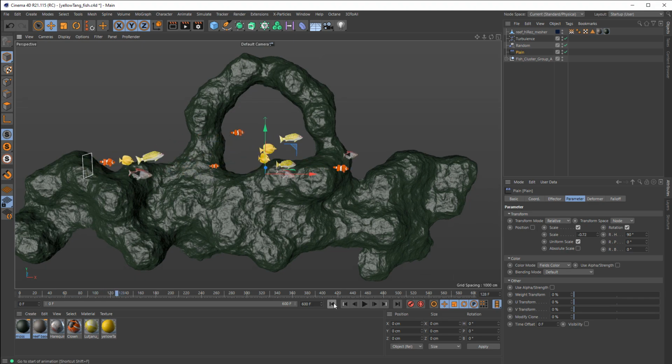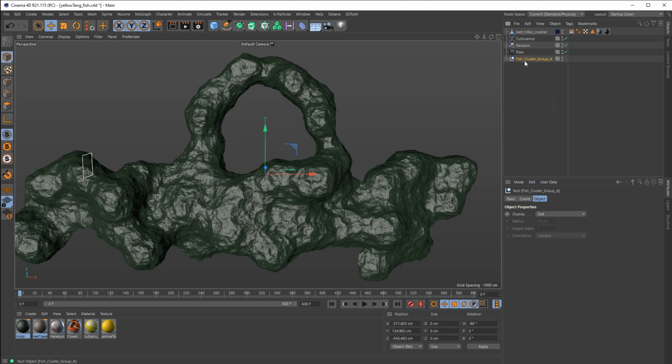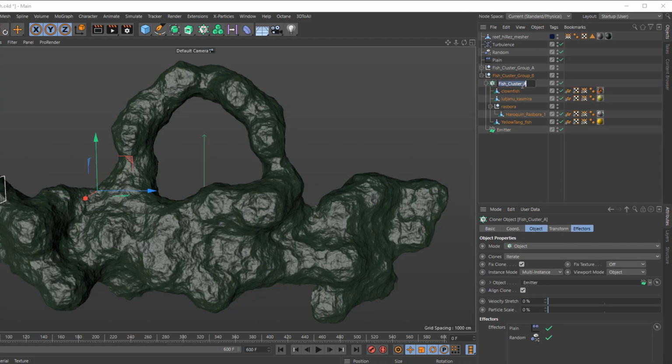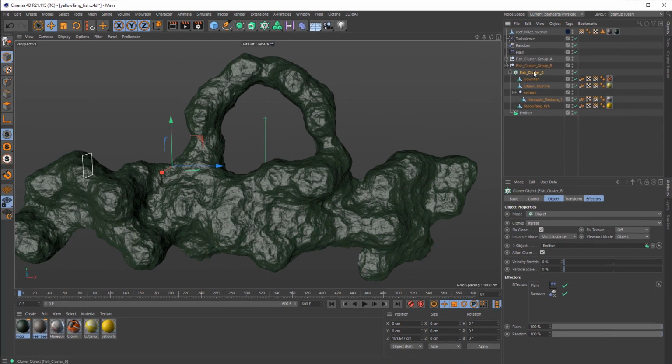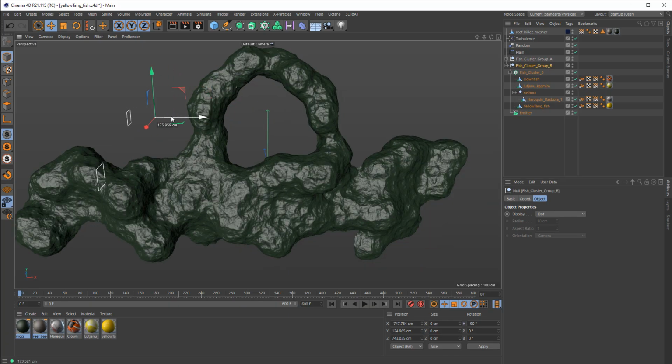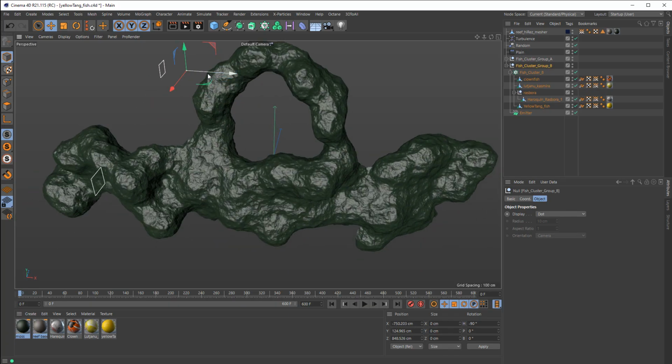So now let's create a few more clusters here. So let's just grab our fish cluster group A and control click and drag. And let's just rename this to be group B here at the end. And let's open it up. Let's also rename this cloner to reflect that. We'll change this to fish cluster B. And now let's move this group B out to the back a bit, maybe just to the back and move to the left a little more.